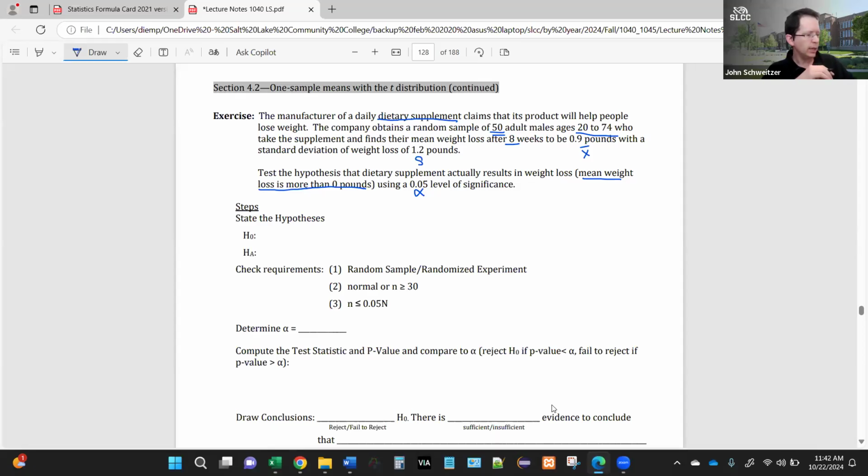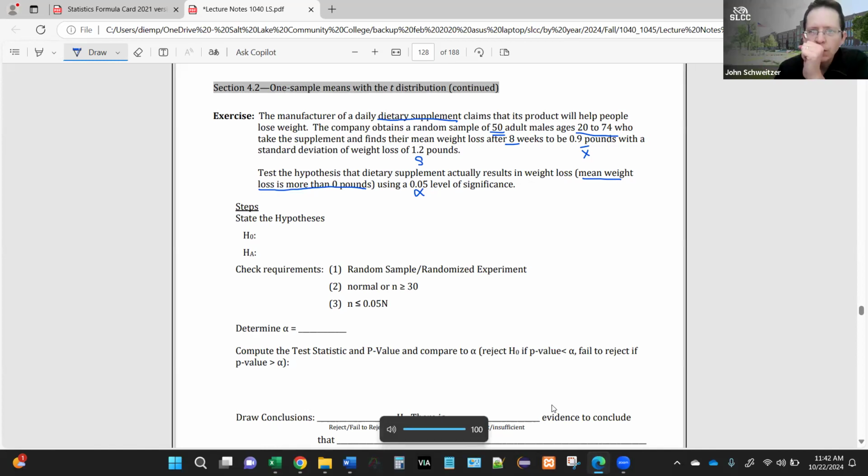So how would we state the hypotheses? Well, the null is the skeptic's hypothesis. The alternative is the researcher's hypothesis. Then we have to think about what the parameter is that we're testing. This is quantitative data, right? Because we're counting the number of pounds that are lost. Since it's quantitative, we're thinking about mu, which is the mean. So what exactly is the mean?